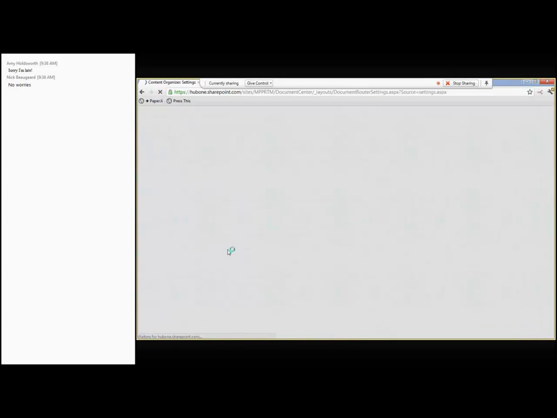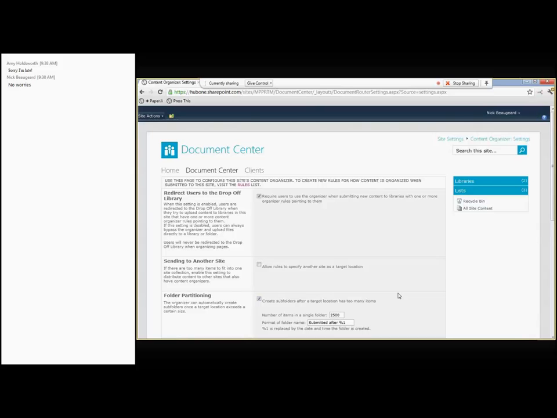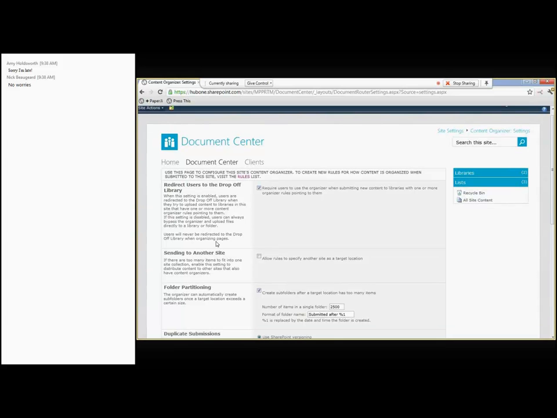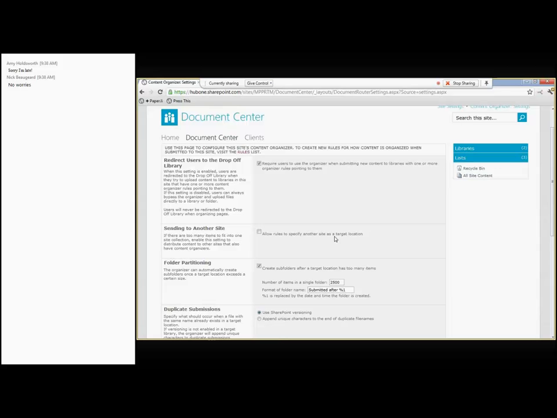Let's go into Settings first. So first of all, this setting means that if somebody uploads content that has rules pointing to it, like our document library does, we require users to use the organizer when submitting new content, and that's so our content gets auto-filed. We have an option so it can send it to other sites. We turn that off in the Modern Practice portal.